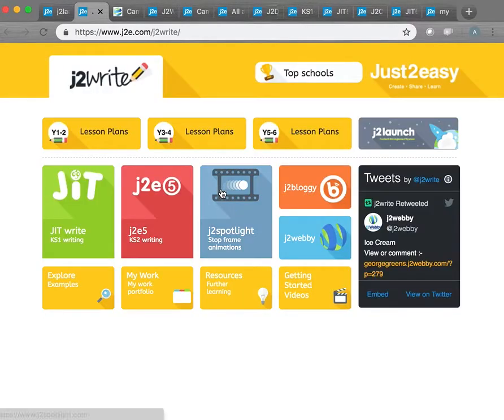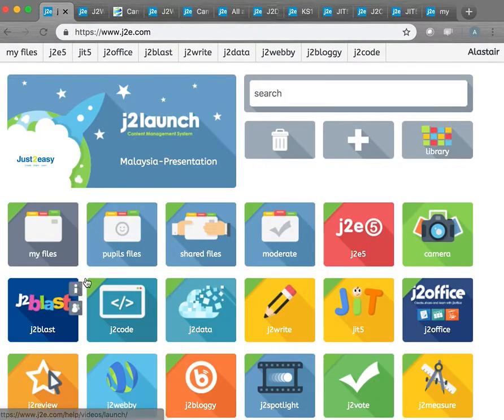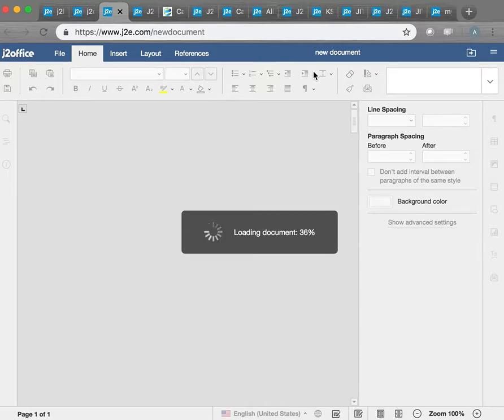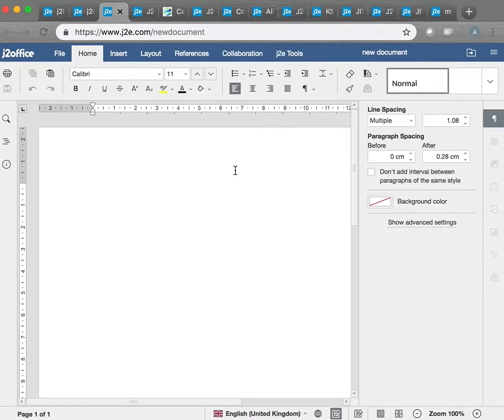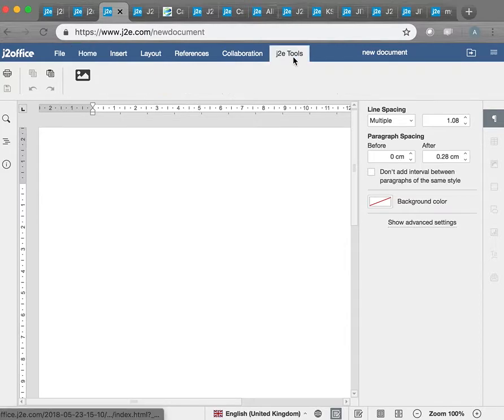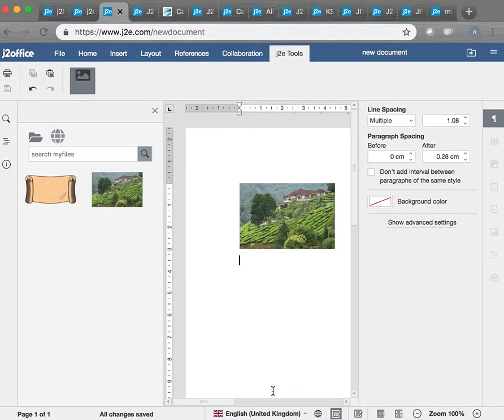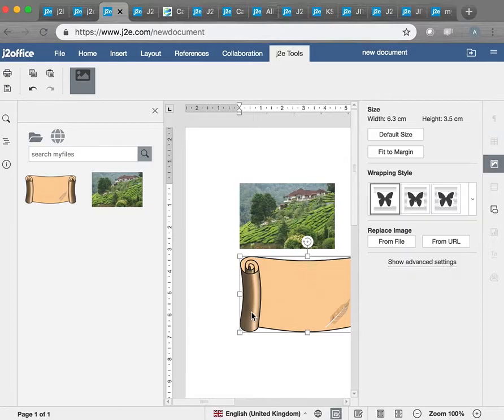So there we have J2 Write, again with the lesson plans, and we've got tools for writing for young kids, writing for, and even with an animation package built into. Briefly, I'm just going to click into this because I know that you're going to want to see it, which is the Office tools. Here's how quickly I can start writing in a piece of work using Word. Automatically saves, automatically goes back to the teacher. Built-in J2E tools, just like it did earlier on, where I can put images on the page and start to use those straight away within a piece of work.